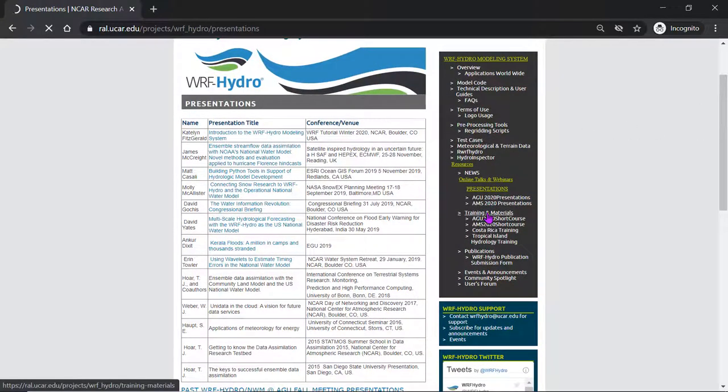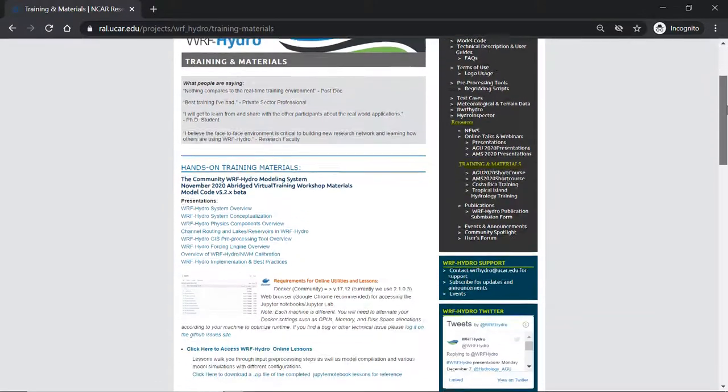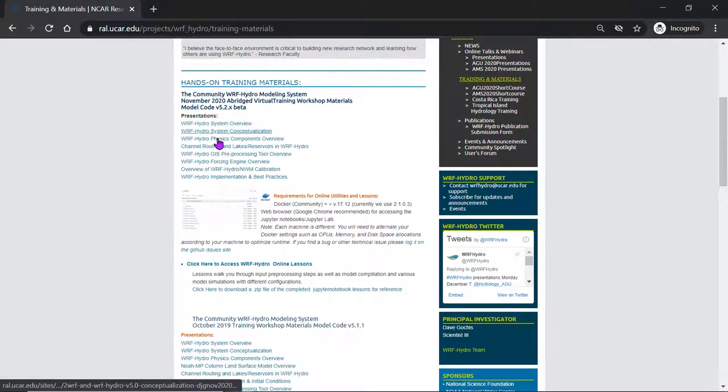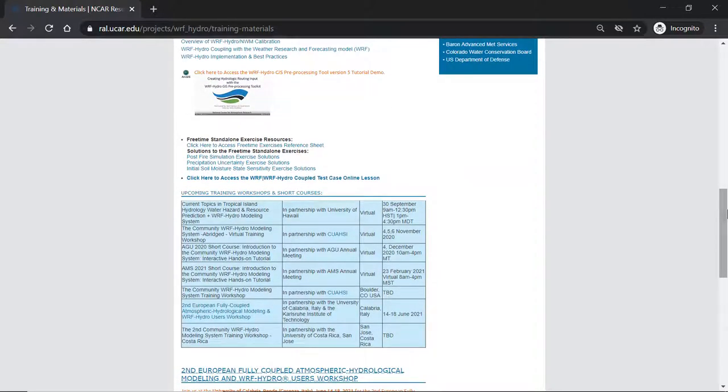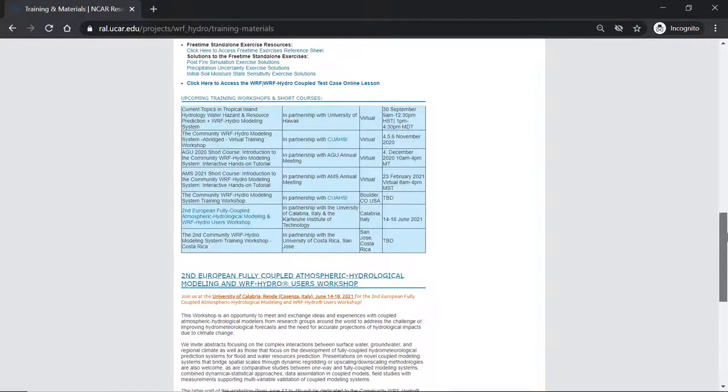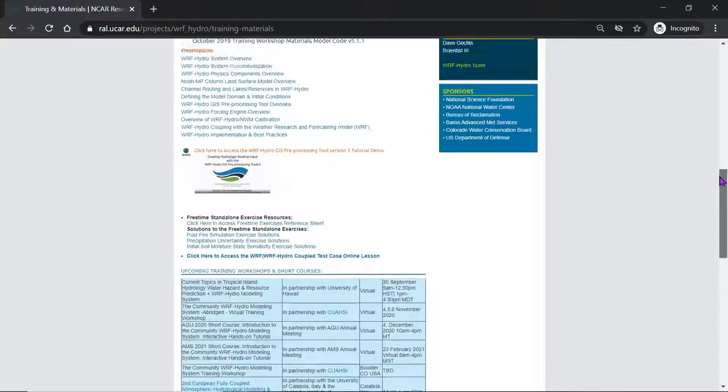Our online training materials suite is complete with PDF presentation files, online lessons that walk you through input pre-processing steps, as well as model compilation and various model simulations with different configurations, which utilizes Docker technology and Jupyter lab technologies. We also provide cloud-based virtual training, and a listing is available further down on our website of upcoming trainings and events.